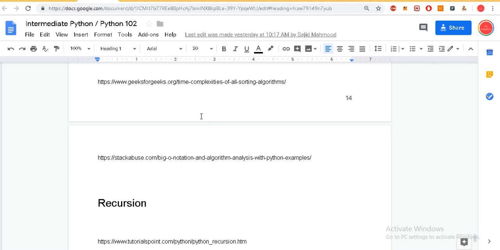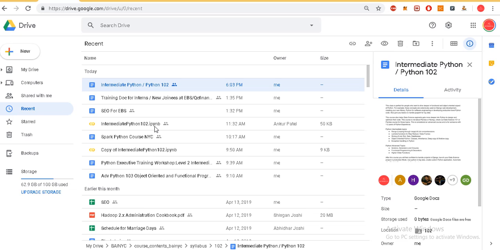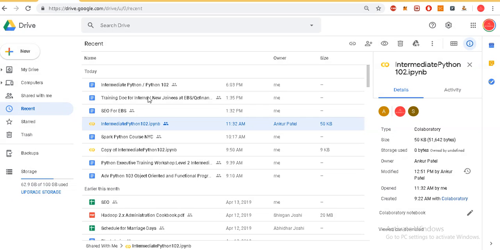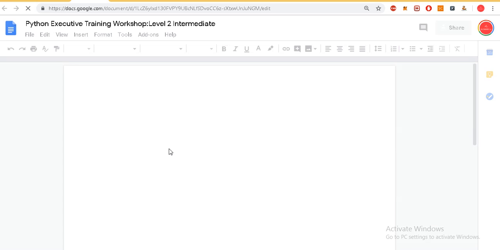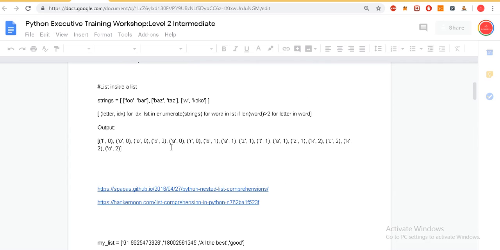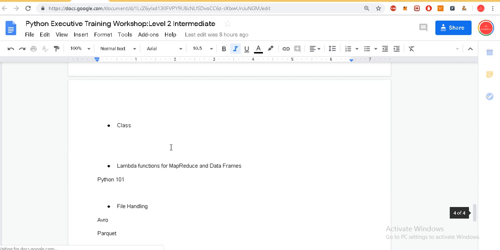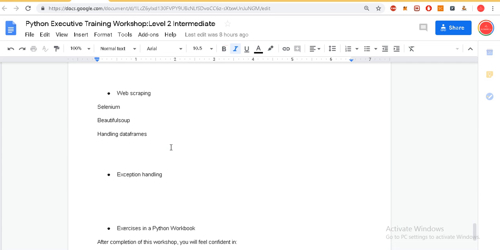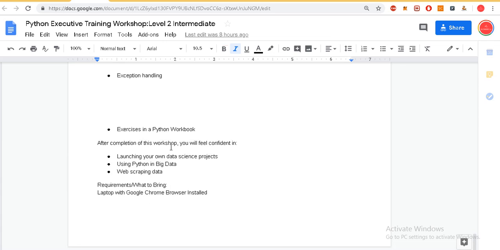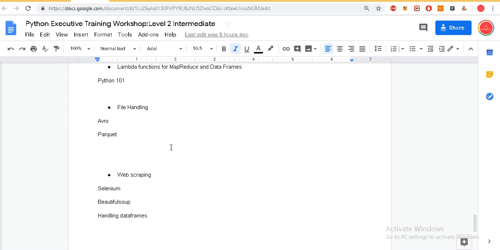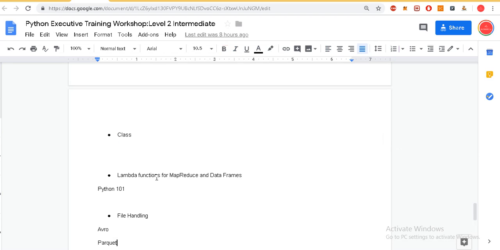So this is generally the agenda for Python 102, although what you were looking at was the 6-hour course, which is a small variation where I'm going through the loops, list comprehension, the nested loop, class, lambda function, file handling, web scraping, exception handling, and how to use Python for big data. So an introduction to PySpark. And this is Python from 101, lambda function and data frames, which is a part of pandas.